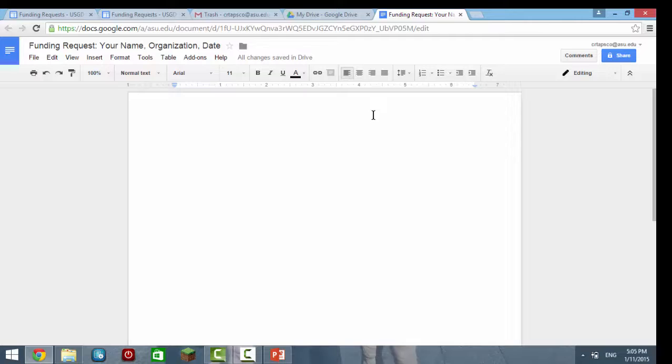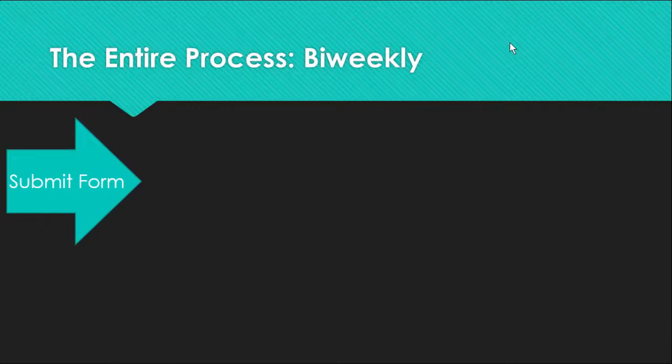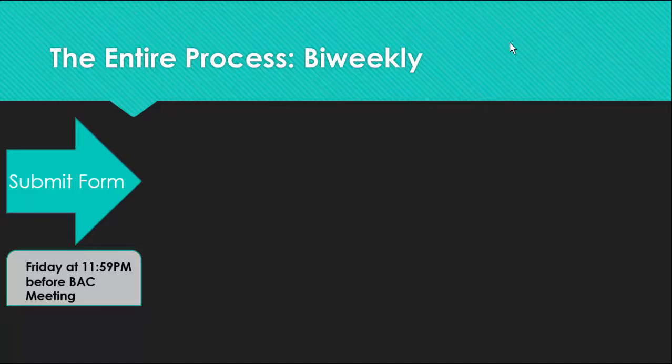If you have any other questions or have any issues with this process at all, please let us know. Once you're done with this document, you're going to attach it, and you're going to email it to william.padmore@asu.edu.